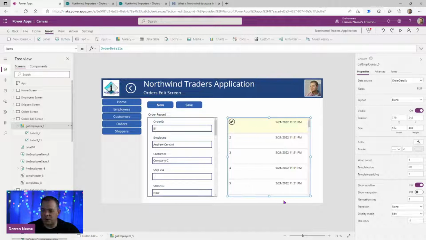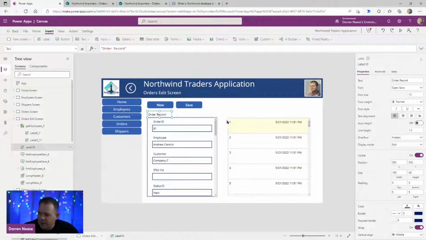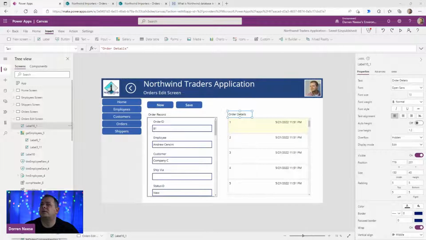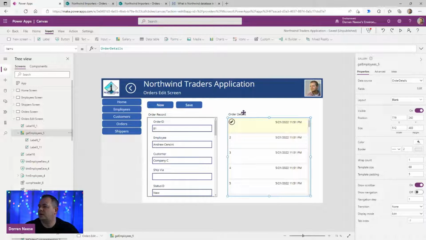And so this is pulling all the records for the order details. What we need to do is filter this based on the header record, the parent record. So I'm going to copy and paste that label, and I'm going to say order details. Is that what it's called? Let me see here. Site contents. Order details. Okay, that's what it's called.